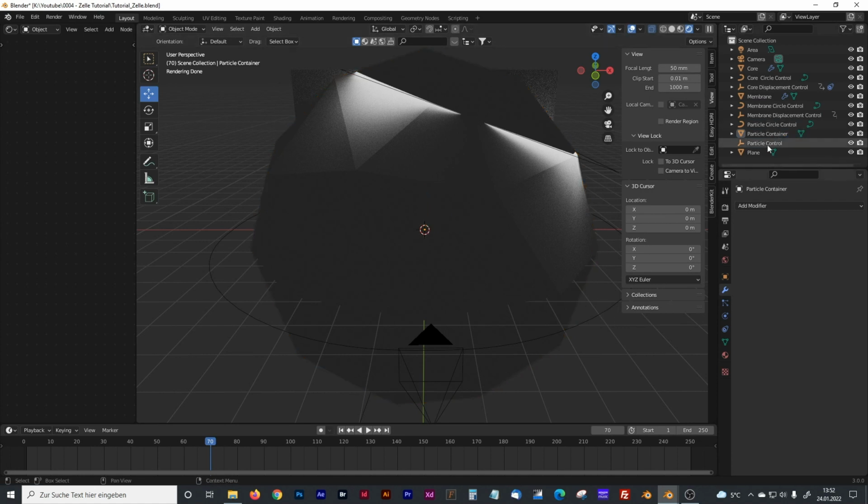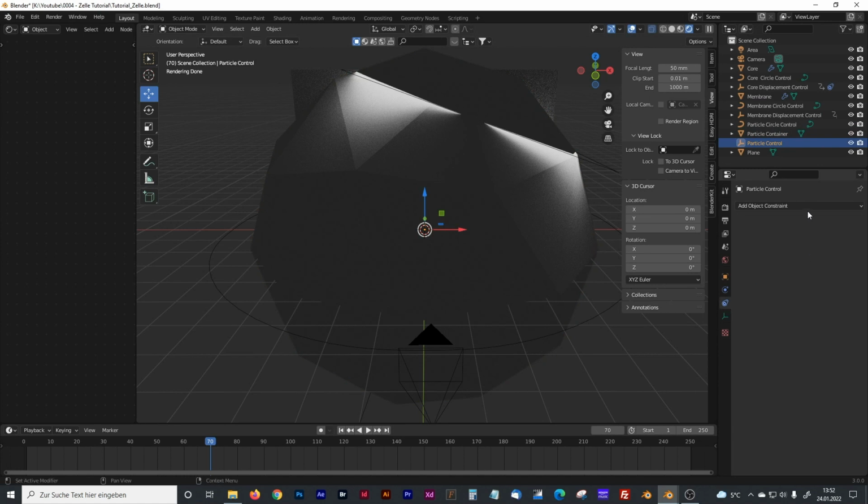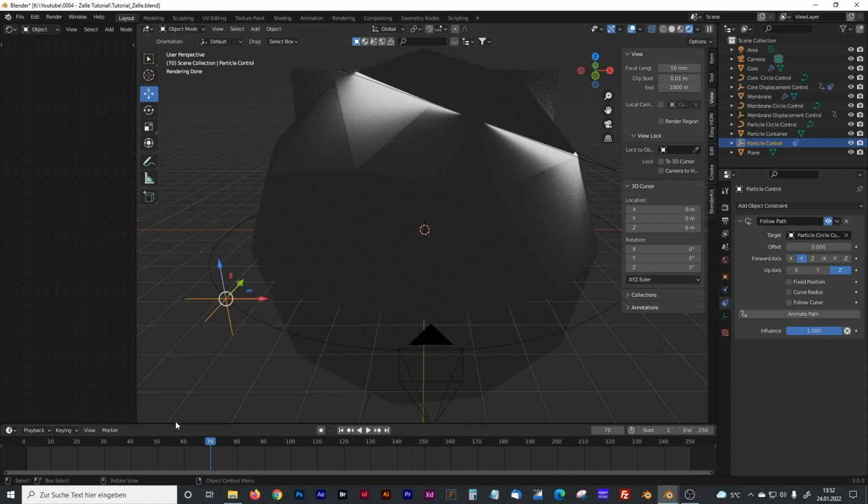Now again we need our empty particle control, add an object constraint, follow path, and we will take our particle circle control. Frame number 1, insert keyframe. Frame number 251, we set it to 100% and insert a keyframe, and it moves perfectly.